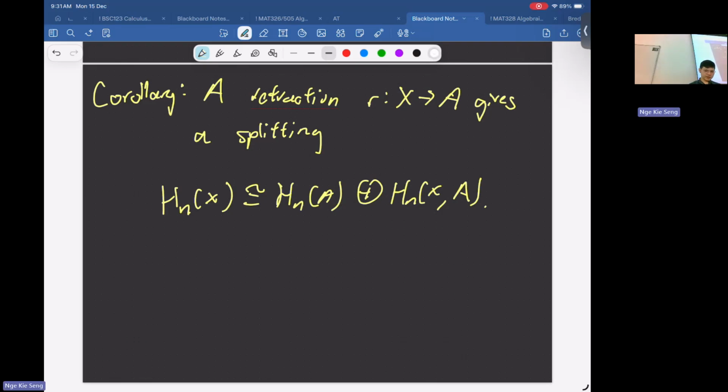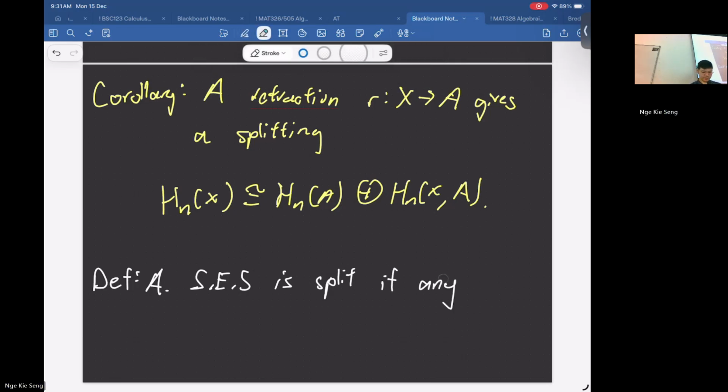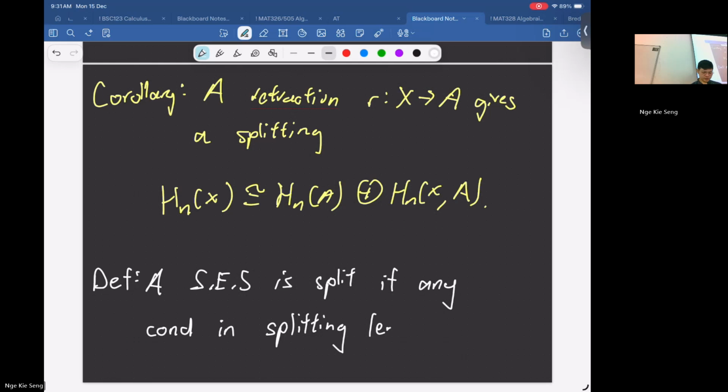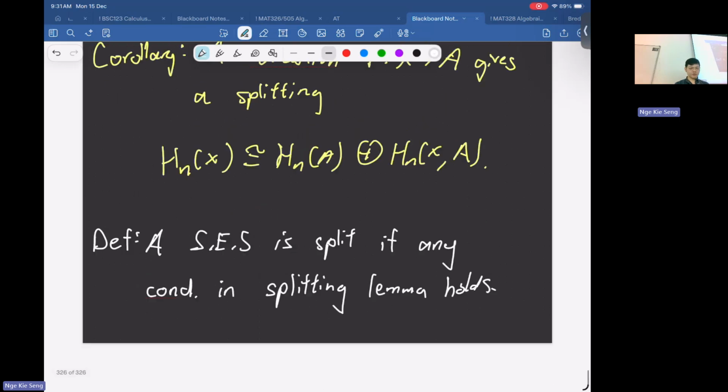Okay, so we'll say that a short exact sequence (SES) splits if any of the conditions in the splitting lemma holds. Any condition in the splitting lemma. Okay. So far, so good.